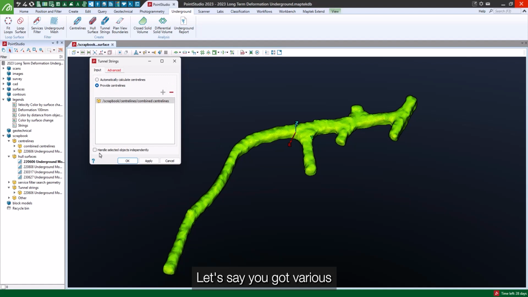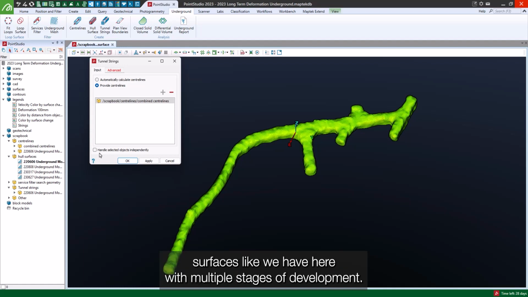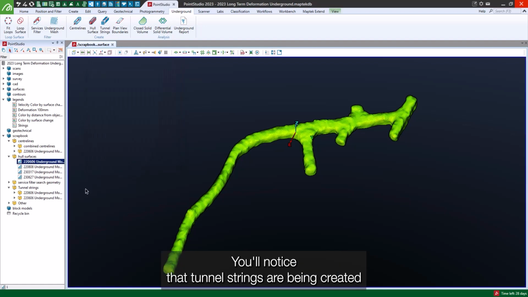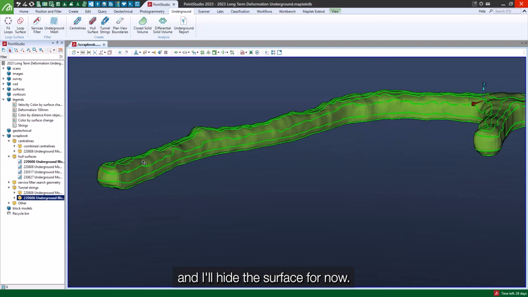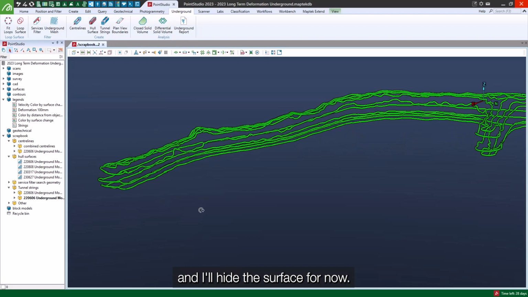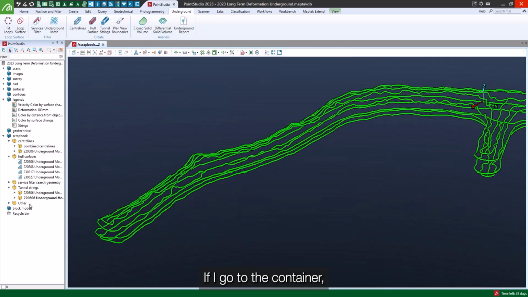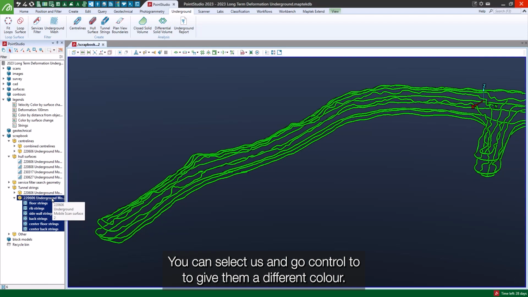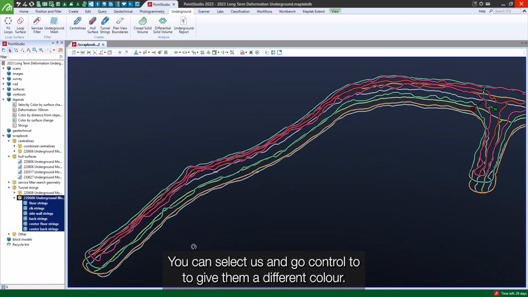Let's say you've got various surfaces like we have here with multiple stages of development. Make sure you got your scan selected and select OK. You'll notice that tunnel strings have been created, and I'll hide the surface for now. If I go to the container, you can see that there are floor strings, rib strings, sidewall strings, etc. You can select those and go Control 2 to give them a different color.